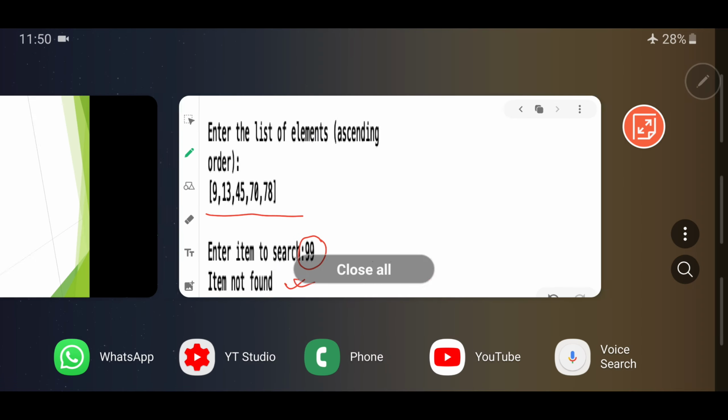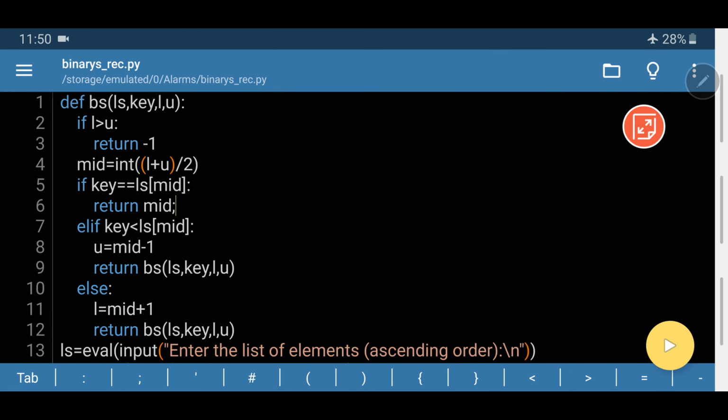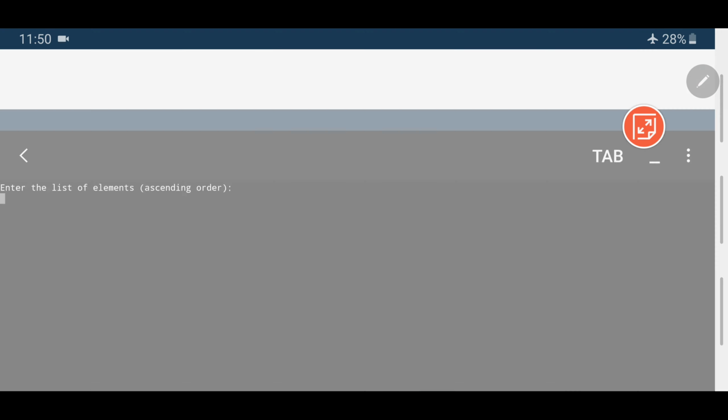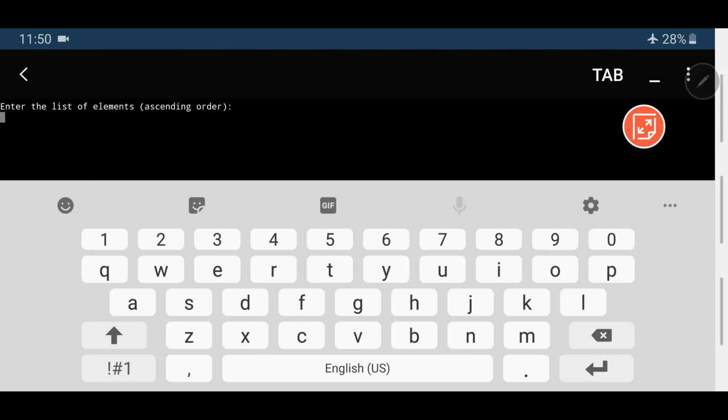Let's try to run the code related to binary search. So this is the code which I have explained to you just now regarding binary search. If we run it, it will ask for the list of elements in ascending order. You can give the list of elements. Let's say I'll give 7, then 10. It should be in sorted order, so we are taking the ascending order. 10, let's say 15, let's say we'll take 34. Enter the item to be searched. Let's say I'm searching for 15. So I'm getting the answer as 15 found at location 2.